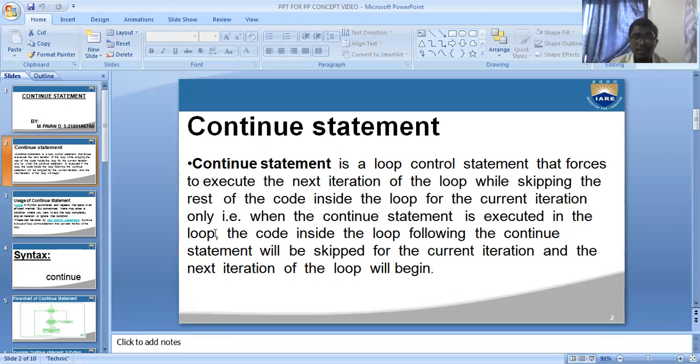Only such that when the continue statement is executed in the loop, the code inside the loop following the continue statement will be skipped for the current iteration, and the next iteration of the loop will begin. Okay, we will move to the next slide.